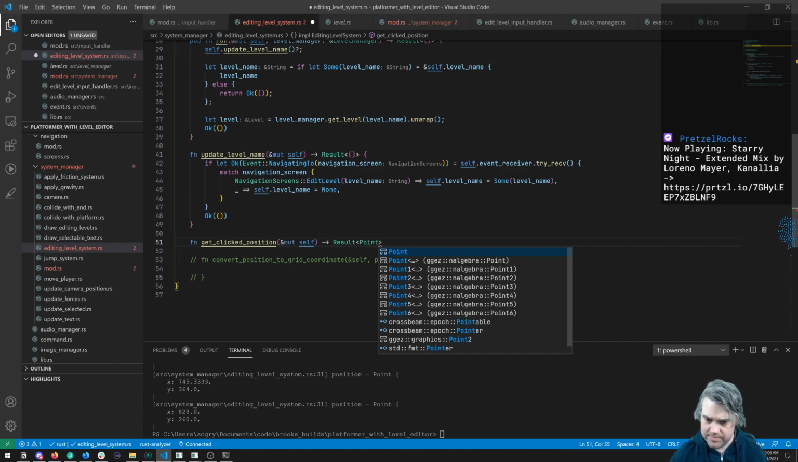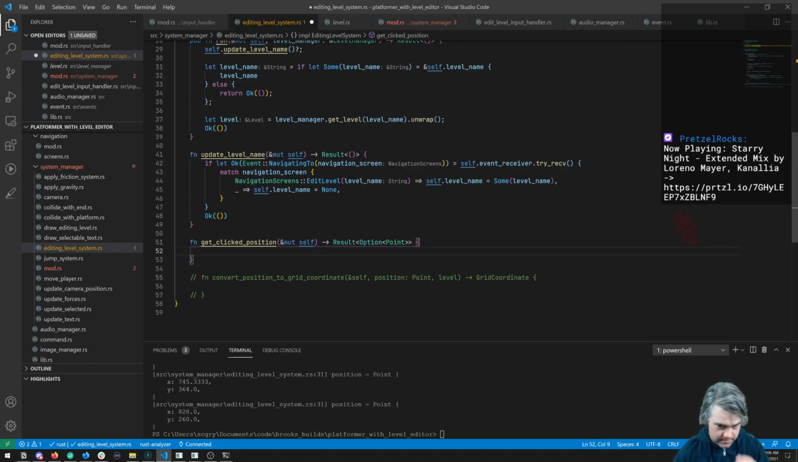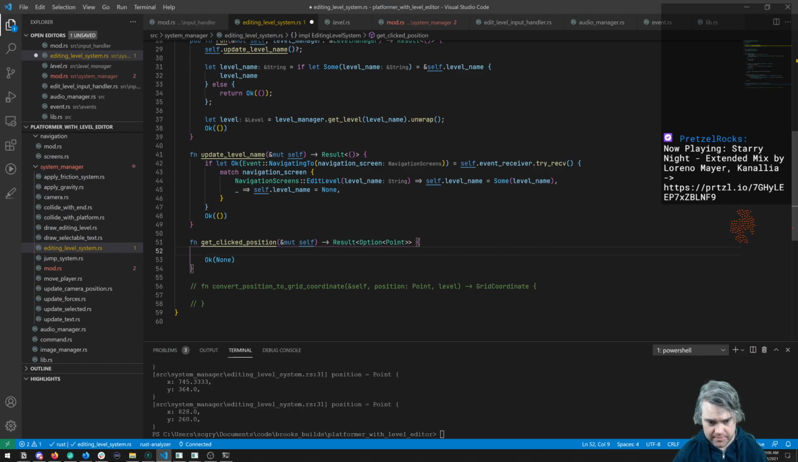Well, am I? Let's think about this. I'm going to return a result, but inside of the result, I have the option, maybe nothing got clicked at all. So in this case, I should return an option that has a point inside. So basically, if nothing happens, we're returning an Ok, None. But we want to check to see if something does happen.